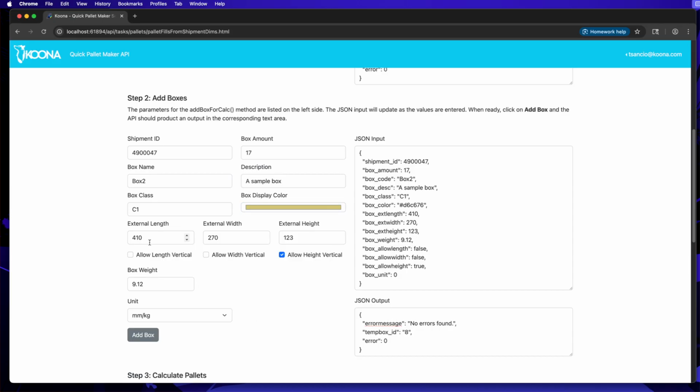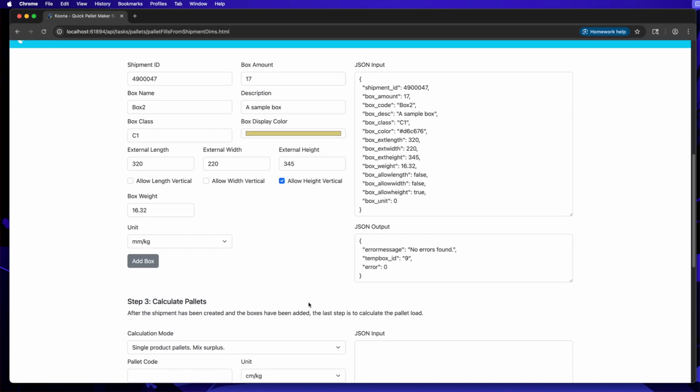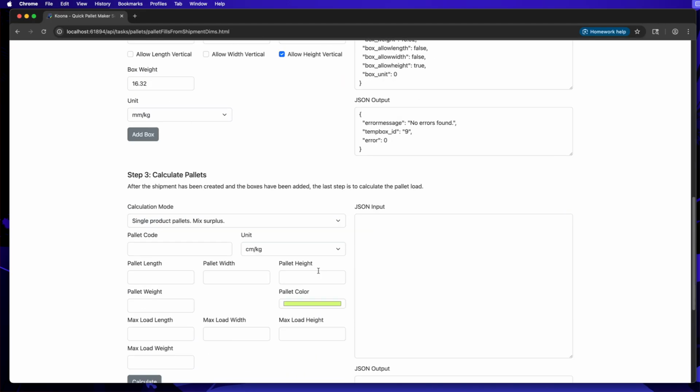Okay. The dimensions are different. This is 320 by 220 by 345. We have weight of 16.32 kilograms in millimeters, and we add the box. And this is box number 9. No errors. So now we can scroll down and we can add the pallet information.